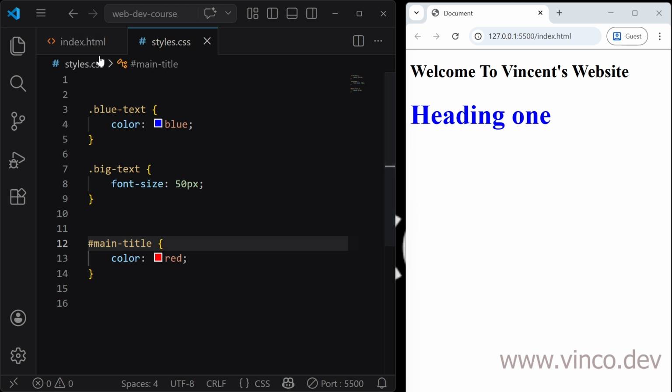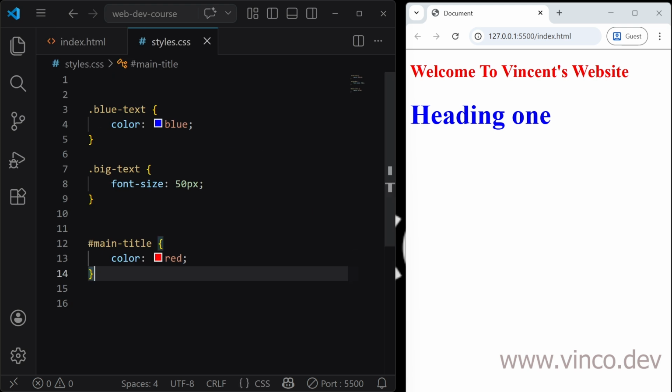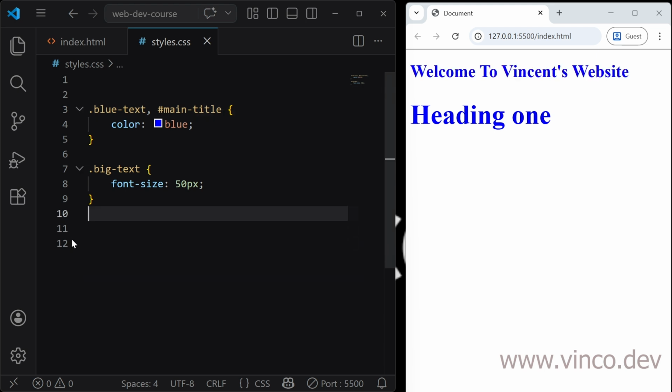That's just another thing you should take note of. So another thing I want to show you, we can style multiple elements together. For example, you can see here we have an ID and we have a class here. So we can do something like this, comma, we add an ID to it, main title. So you can see what is happening here is that both our class in here and our ID here are going to have the same color. That's just something you should take note of.